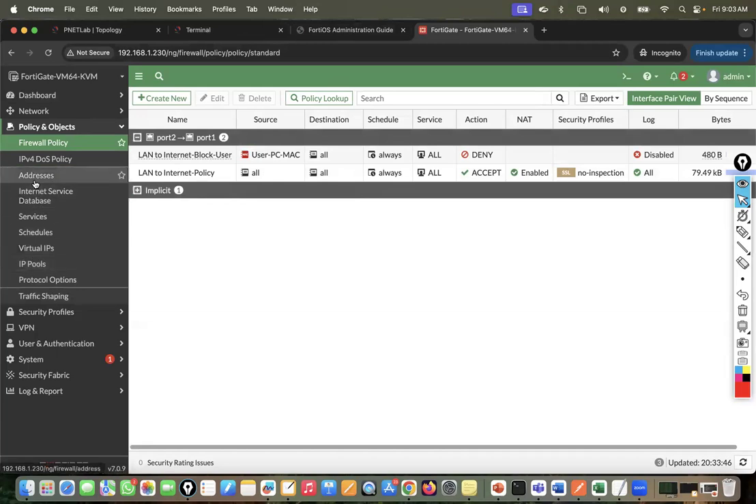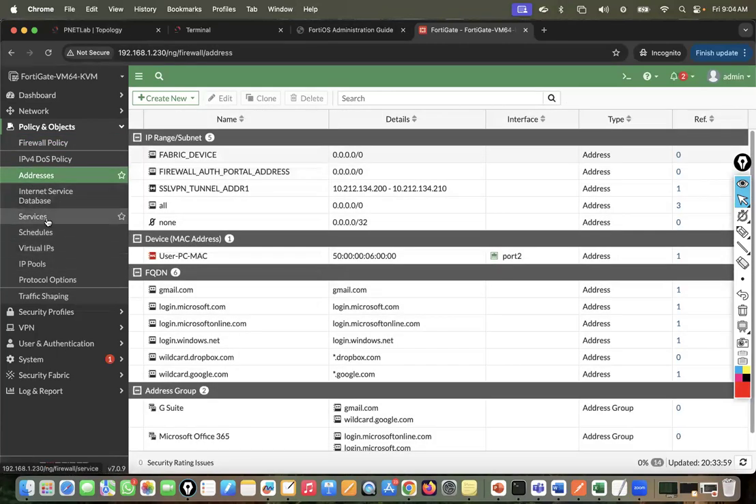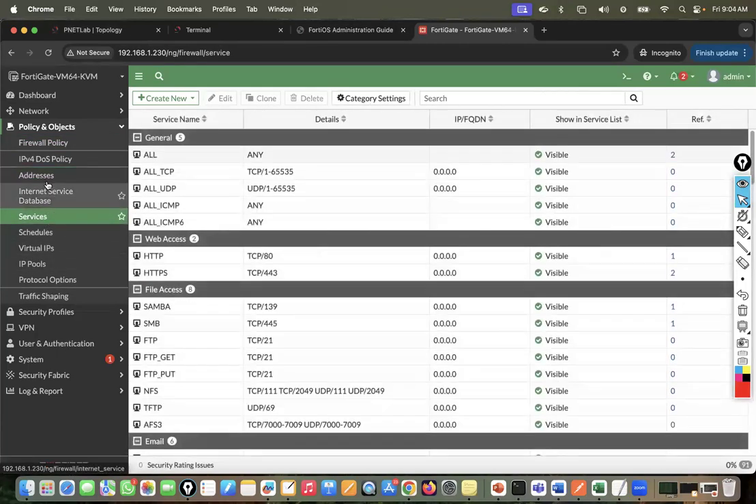So there is the address, there is the services. These addresses can be layer 2 and layer 3. Services can be only layer 4, meaning any port, any protocol. See, this is the HTTP protocol, HTTPS protocol, like FTP protocol, TFTP protocol. So we have different types of protocols. Based on that, we can start.